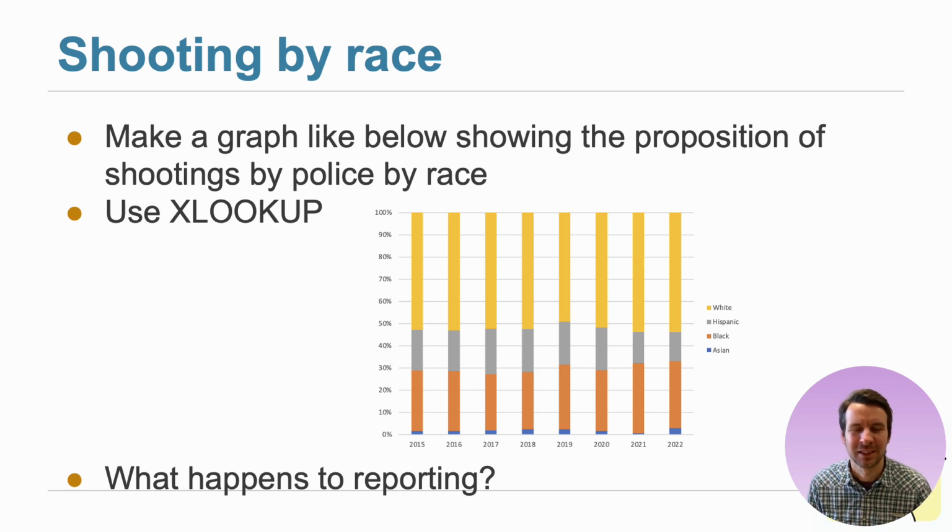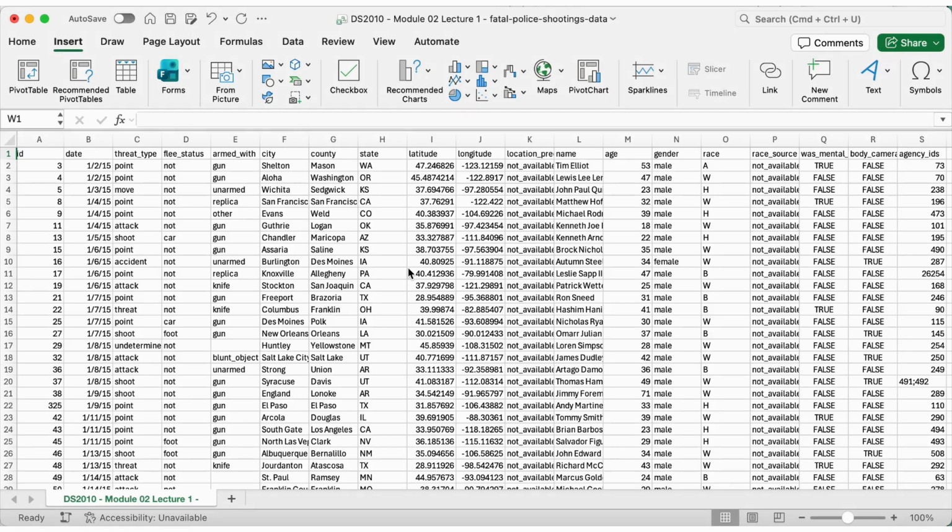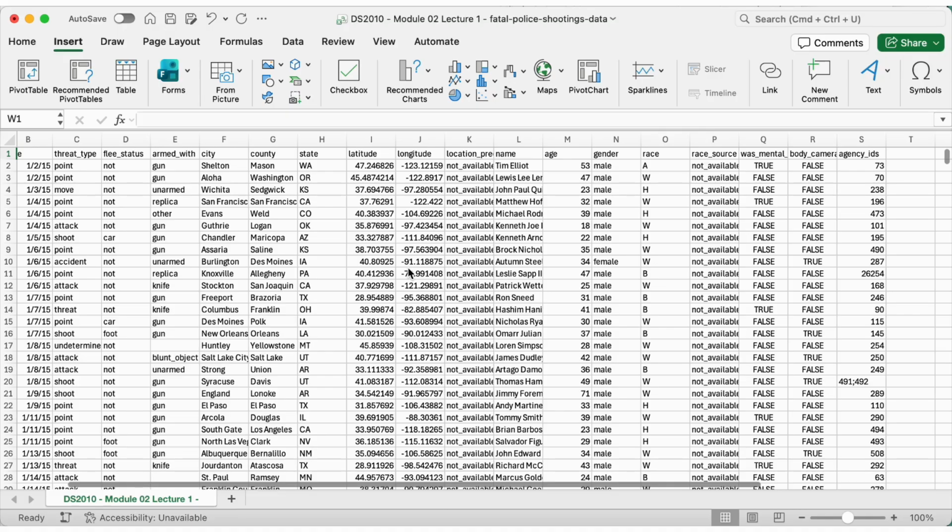The same data can be used for another exercise with XLOOKUP, where we look at the race of the people involved in the incident. The race comes there as a letter, so XLOOKUP can be used to translate it into something that is more sensible for people to read, or more understandable. Then you can try to see what the trends in the reporting are. Second example for the XLOOKUP function.